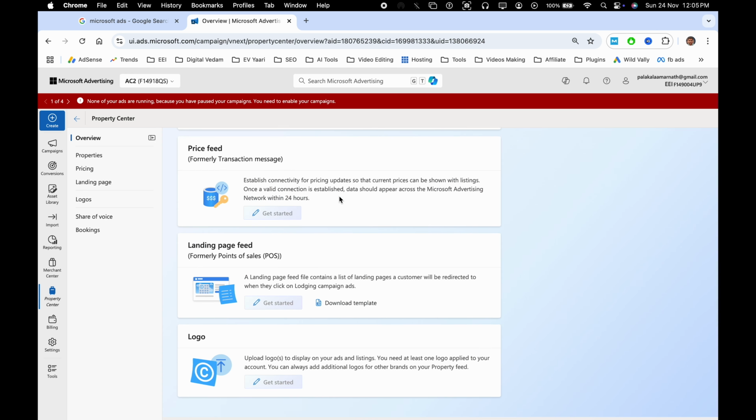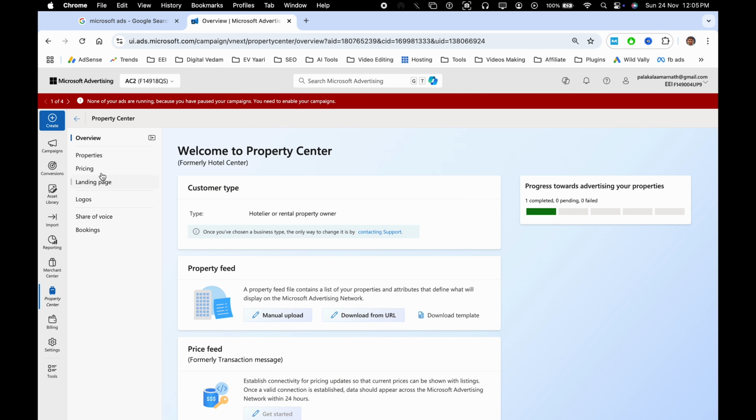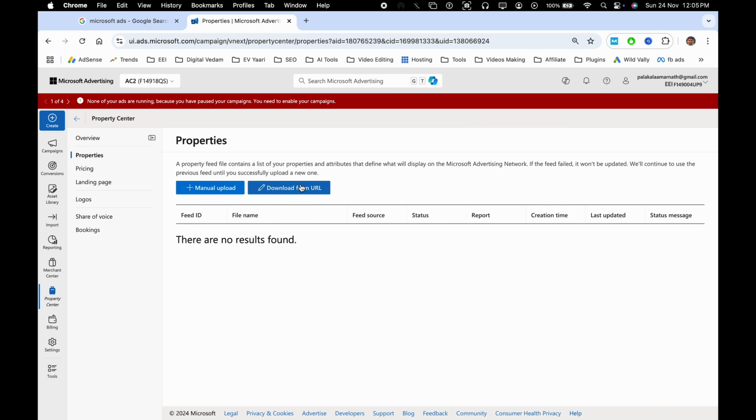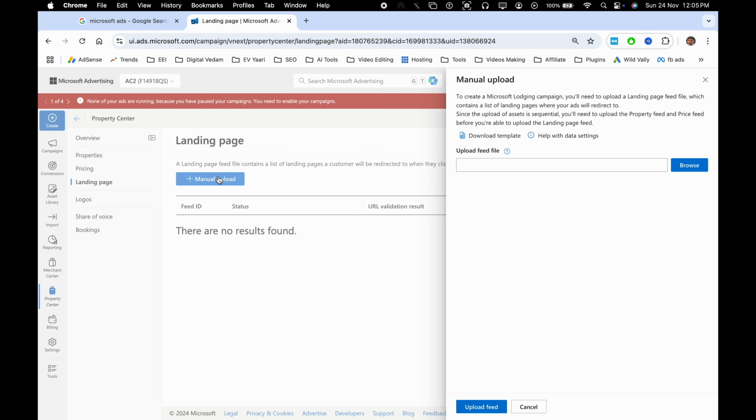Next is price feed. Put all your price feed over here, and your landing page feed over here. You have a template; you can follow the template and upload here. This is the logo option, where you can upload your logo, right? Individually you can go to each and every option over here and do a manual upload.